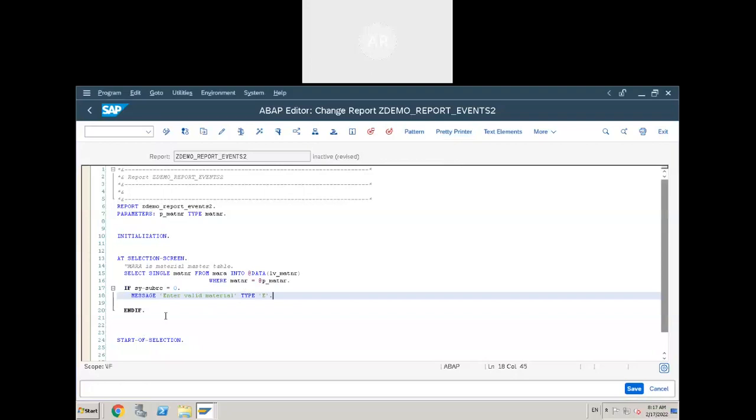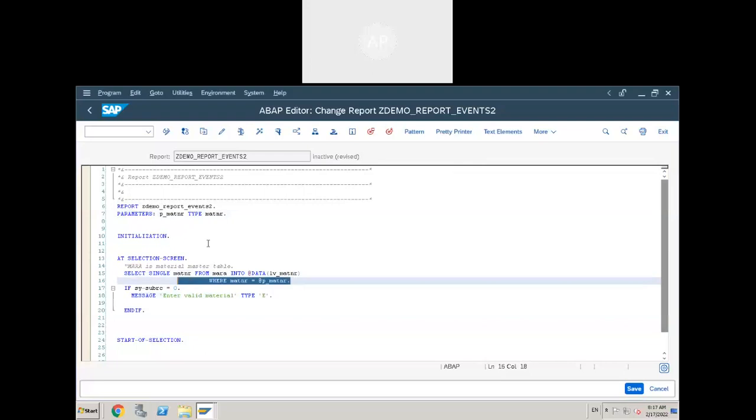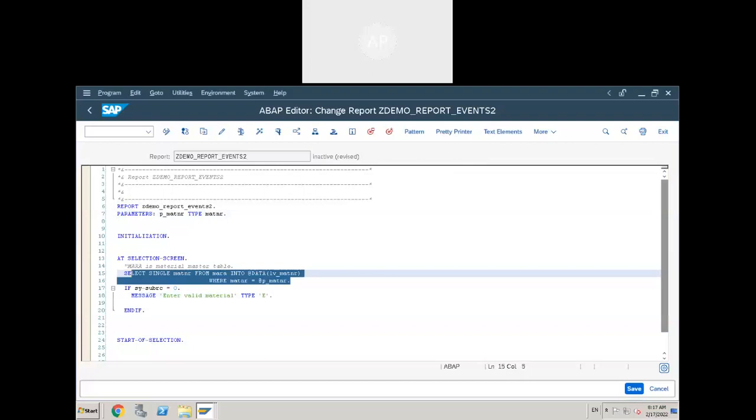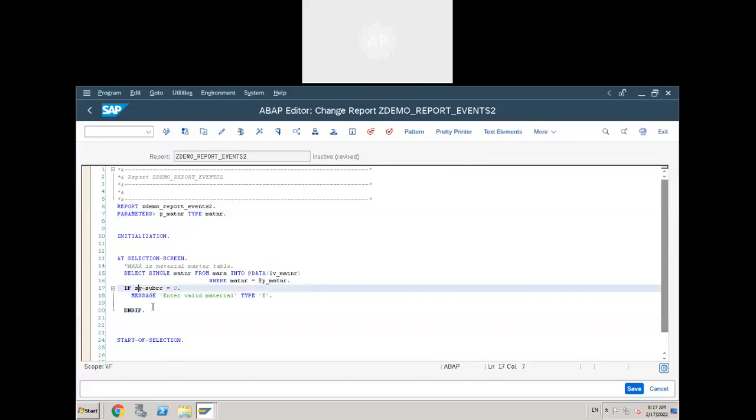So what I am saying here is, the user entered some material number, but I don't know whether it is a proper or valid value or not. That's why I write this select statement on the material master data. If the user entered input is available in the master data table, then it is a valid material number. Otherwise, it is not a valid material number. So is it a correct logic that you have written for the validation?